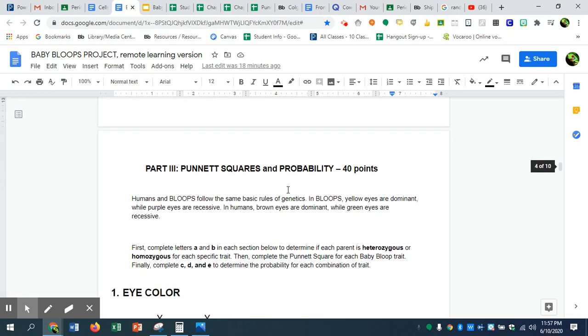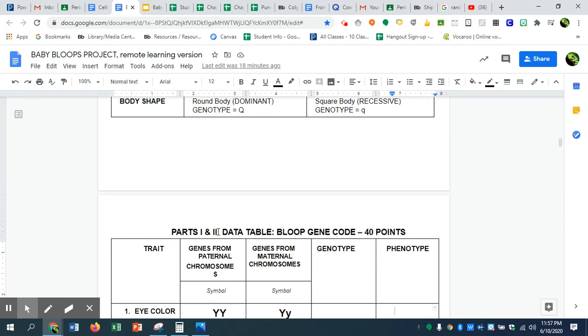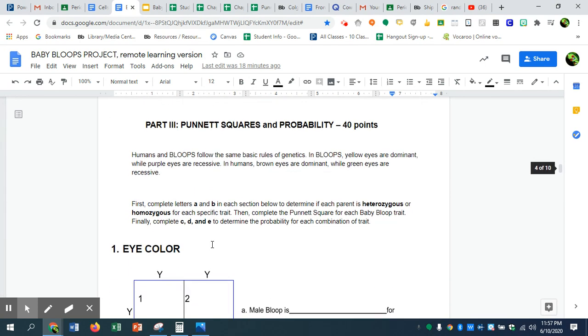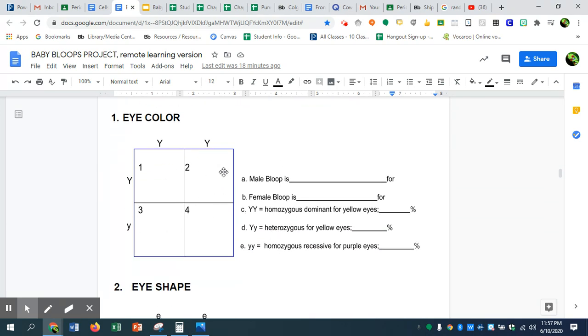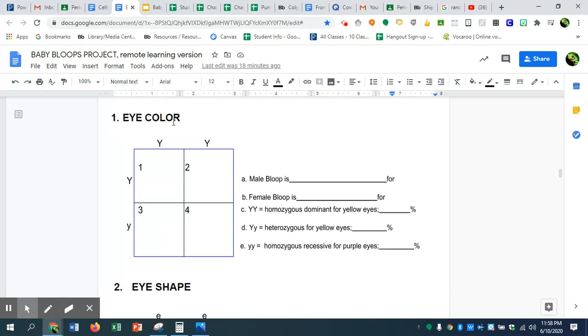So now what we do is we come down here to part 3. So this box up here, this is data table parts 1 and 2. All you have to do is fill in the genotype and the phenotype, but you have to go and do the Punnett square first, okay? So what you're going to do is you have to complete each of these Punnett squares. You have to fill in the word or words in each of these where the blanks are, okay? And then you're going to determine after you do all this what the baby is going to look like.